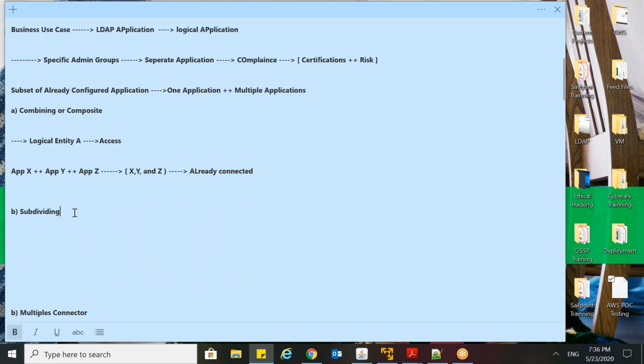Then we have the subdividing approach. In subdividing, generally what happens is, if I have this logical entity A, access to this application is controlled by another application.